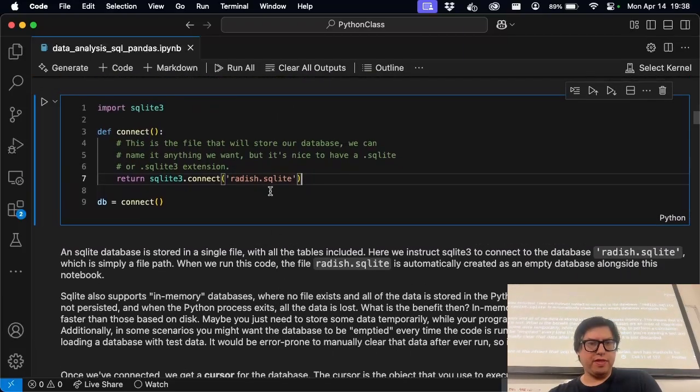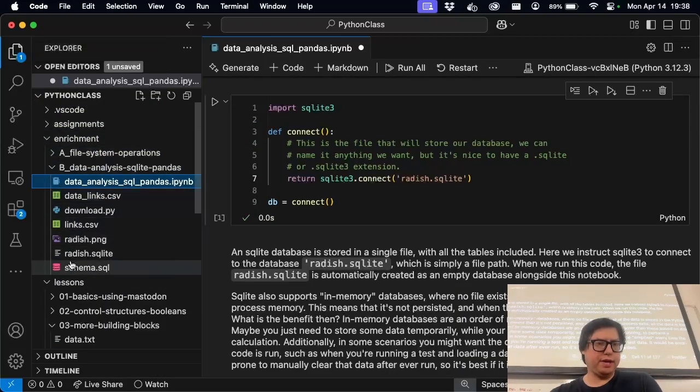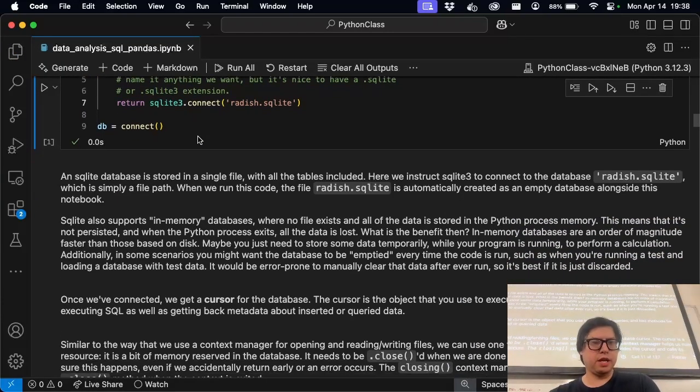And when we run this code, it creates a file called radish.sqlite in the same directory as the notebook, which is helpful. And then, this is an interesting note too, just talking about stuff.